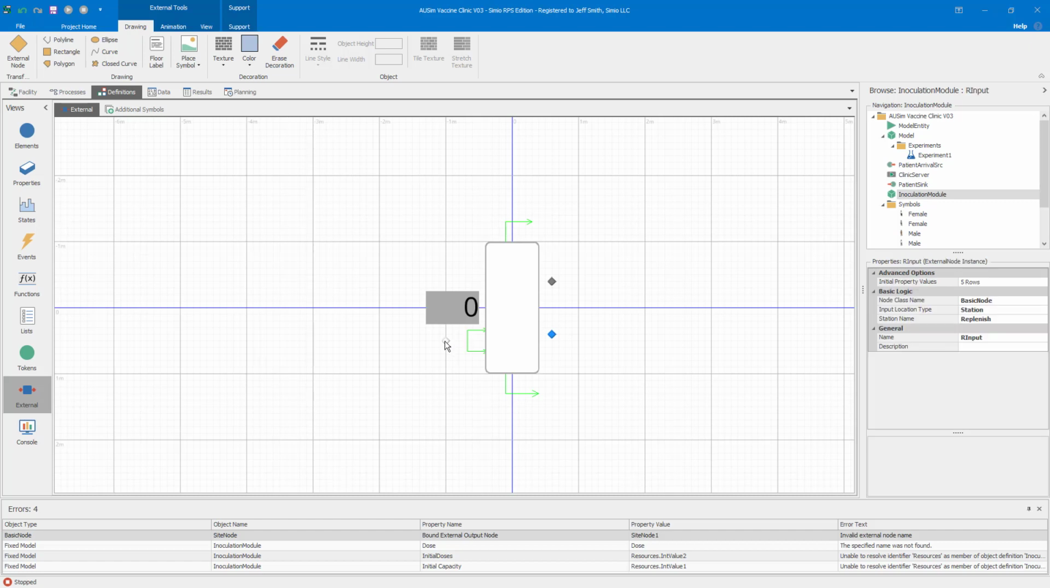Then I added 2 things. I added this new input node. This basic node is mapped to a station. If you understand how the processor works, or watch the video that I referenced earlier, you see that when an entity enters through this node, this location type basically says what happens to it.